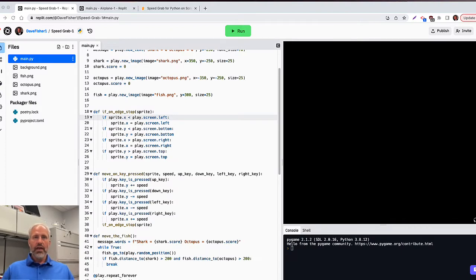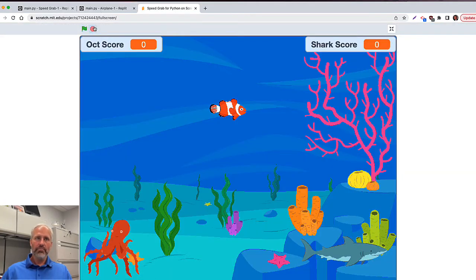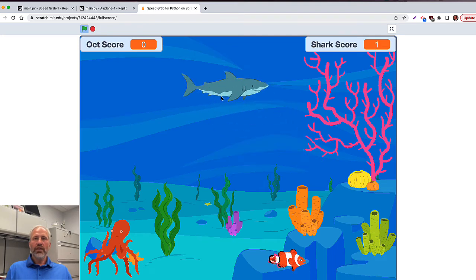Welcome back again. So we've got kind of a big project to finish things up today. The goal for today is to make a two-player game. The idea of this two-player game is it's called Speed Grab. If you watch the original Scratch Day 1, they made this game. So they made Speed Grab.